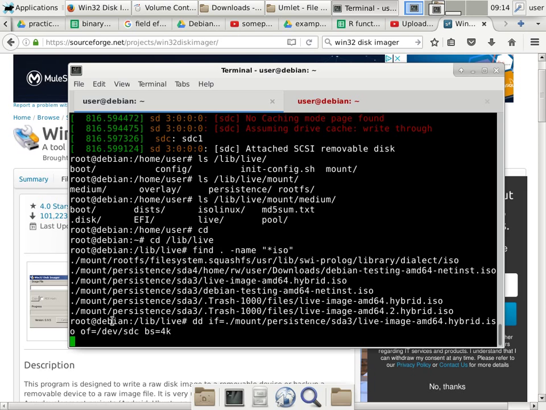Are all my files going to be okay? They were okay. But this process destroys the entire drive. Okay, so nothing is left on that drive.